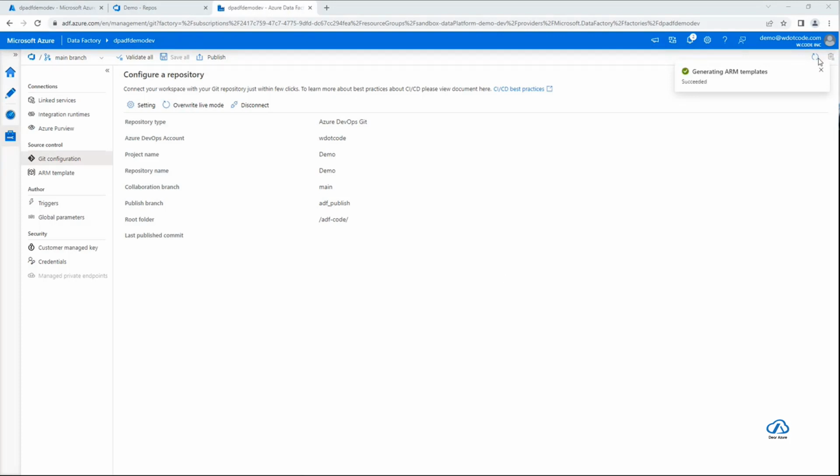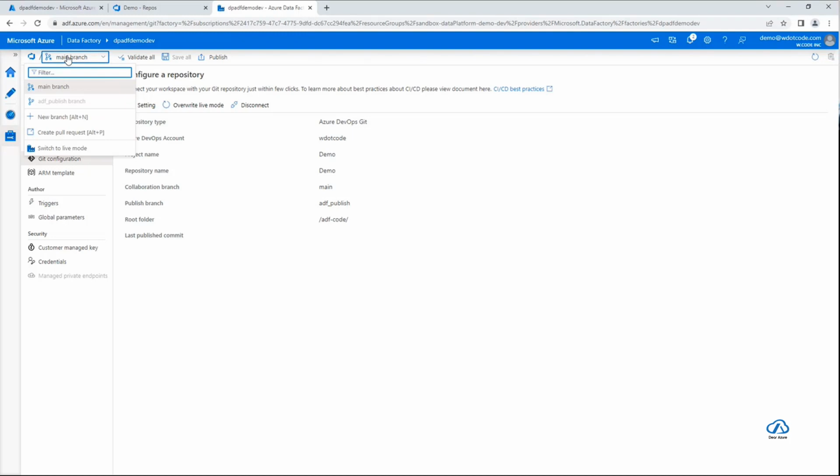So just waiting for that to complete. So it looks like all the ARM templates have been generated successfully, which is good. Okay, so as you can see here, we also see the main branch is being selected on the top here. So this is the main control that we have in the Azure Data Factory to know what branch we're on. But we'll come back to that in a second here. First, we will go into the Azure DevOps and take a look at the Git repositories to see all the code that we have in the environment.